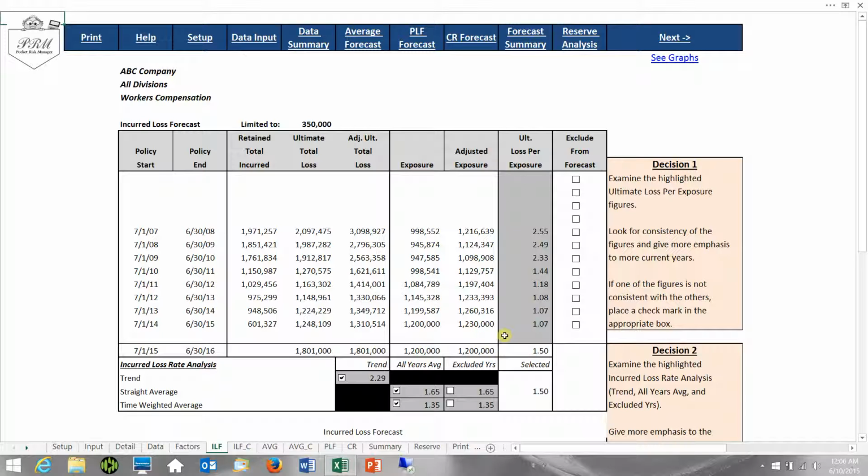Here, all you need to do is focus on the ultimate loss per exposure column, which is highlighted in light blue. As you examine the figure for each year, note the general downward trend, which eventually levels off for more recent years. Management will be thrilled to learn that investment in claims management and loss control activities have produced tangible results.